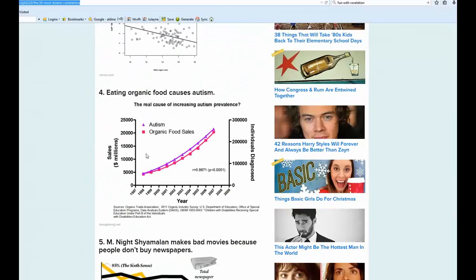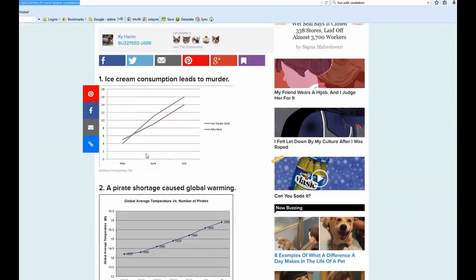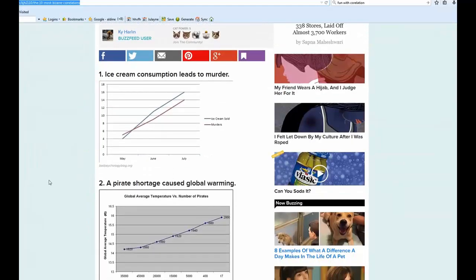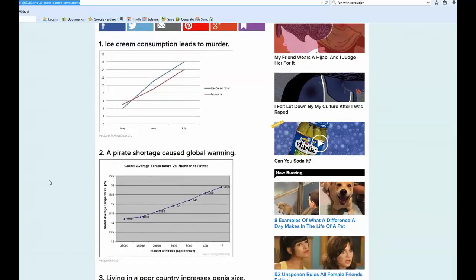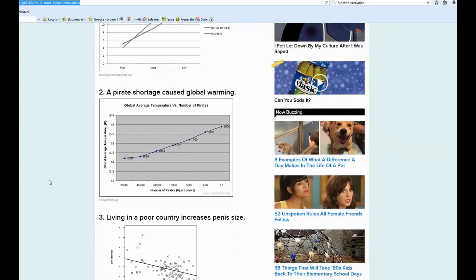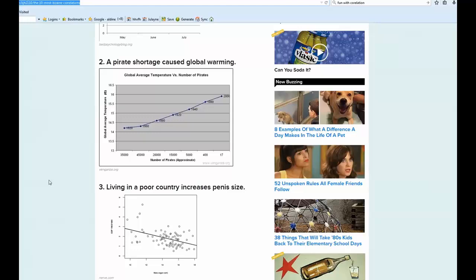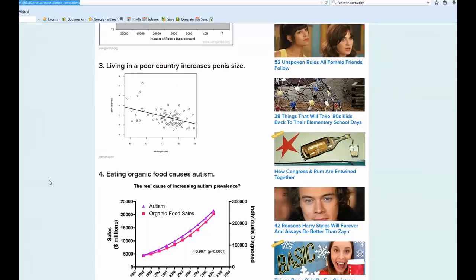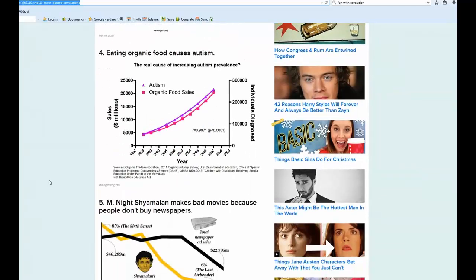These are some fun ones, and you can Google this yourself and get 10 interesting correlations that are out there. This is just a collection of interesting patterns that people have noticed. If you play with data, you can notice, oh wait, this thing has a relationship with this. So these are all things that have a strong correlation with one another. Ice cream apparently leads to murder. A pirate shortage causes global warming. Won't talk about that one.